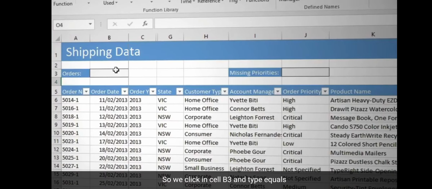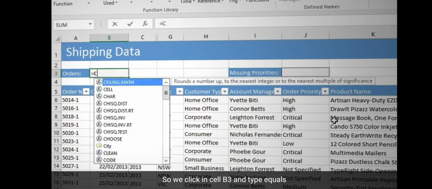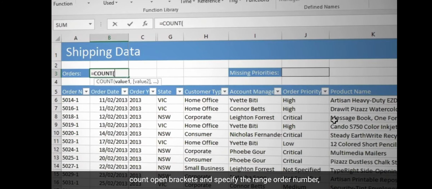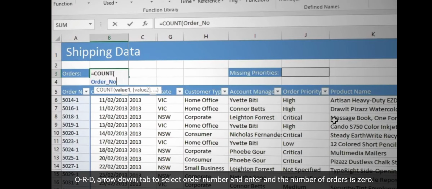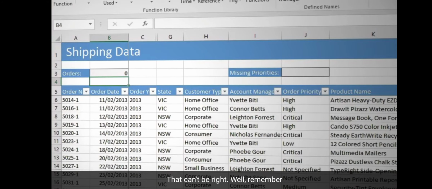So we click in cell B3 and type equals count, open brackets, and specify the range, order number, ORD, arrow down, tab to select order number, and enter, and the number of orders is 0? That can't be right. Well, remember, the count function counts the number of cells that contain numeric values. Because of the hyphen or the dash in column A, these values are not numeric.